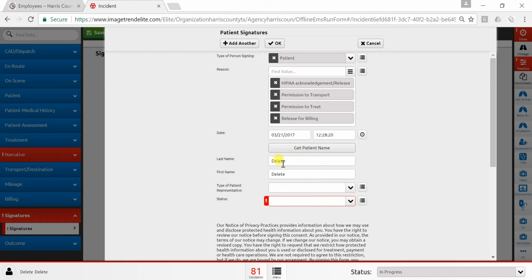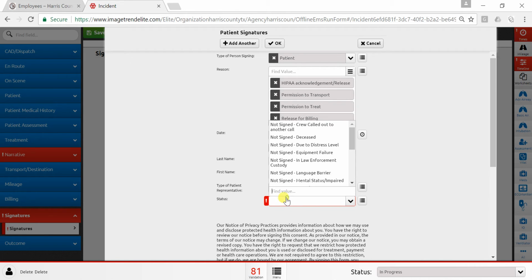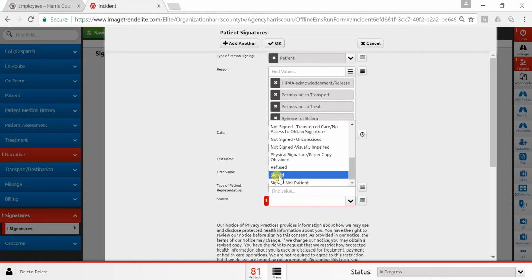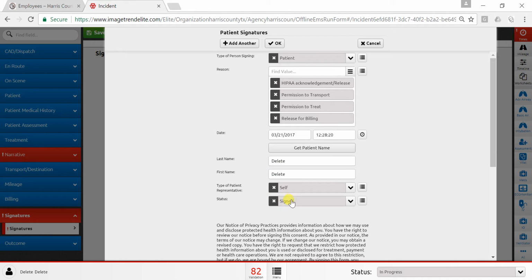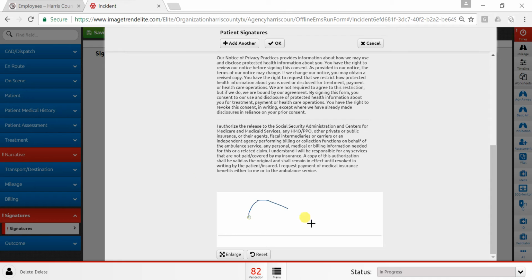If you get the patient's name, that's the patient. Type of representative would be self. And the status will be signed. If they refuse to sign, you can put that in there also. They sign it, you hit OK.